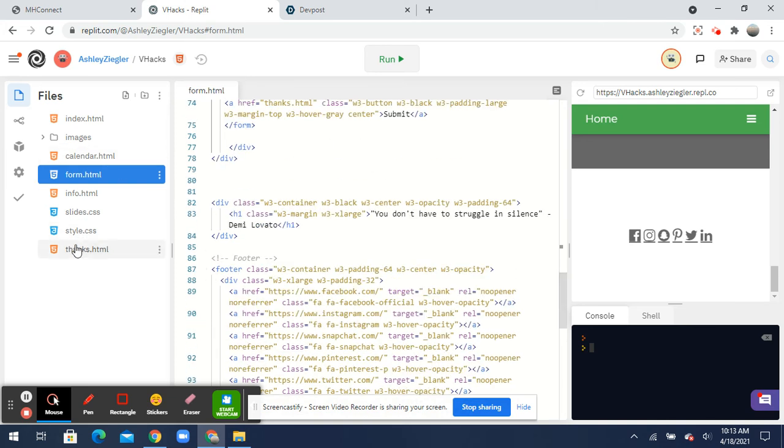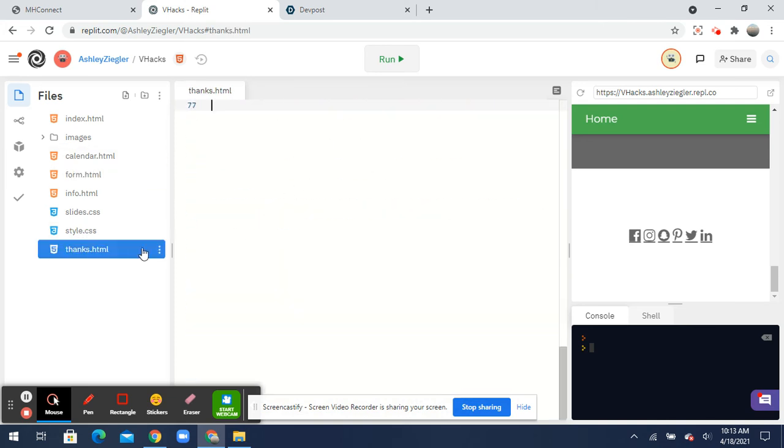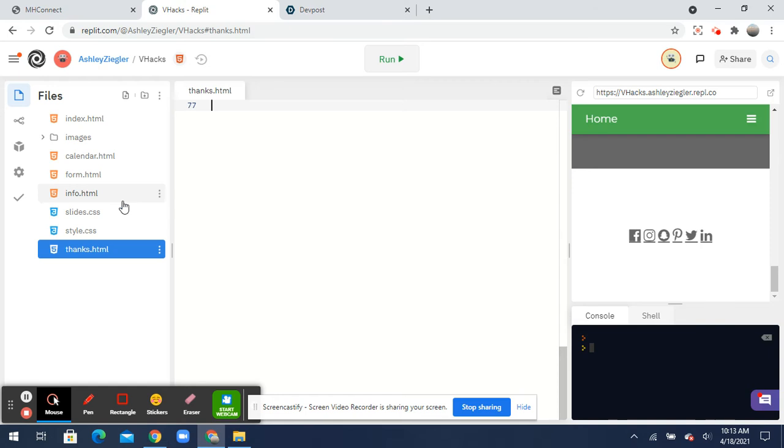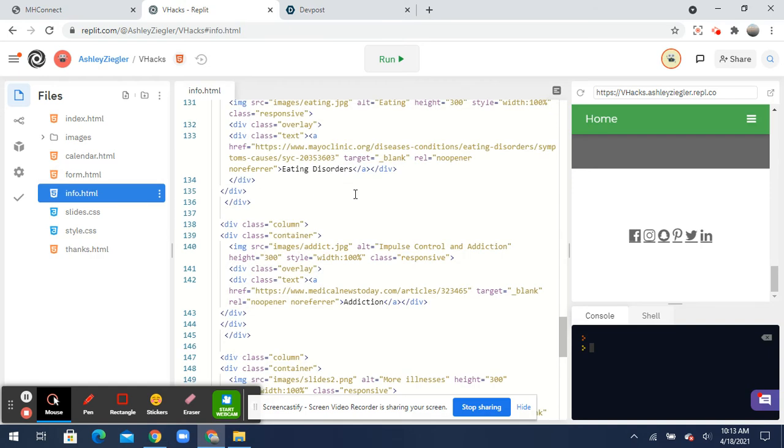Right after you submit the form, you actually go to a thanks web page, which isn't loading apparently. All right.